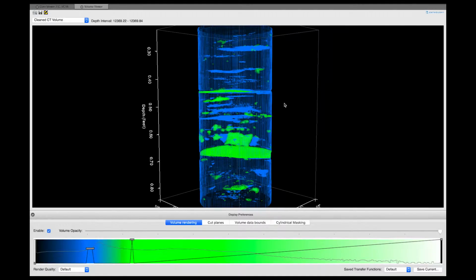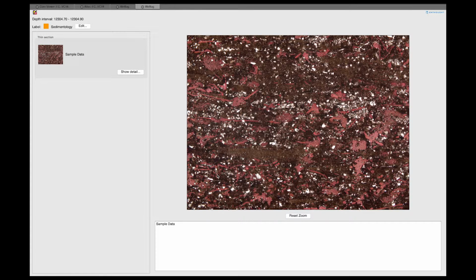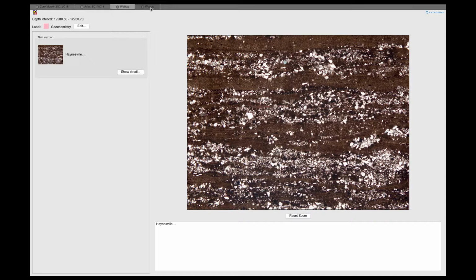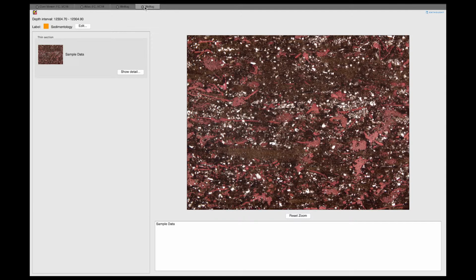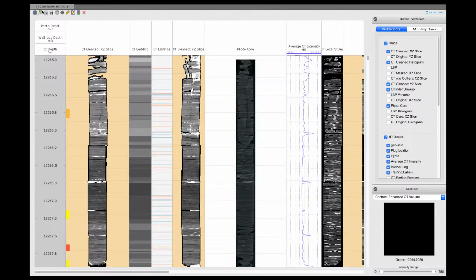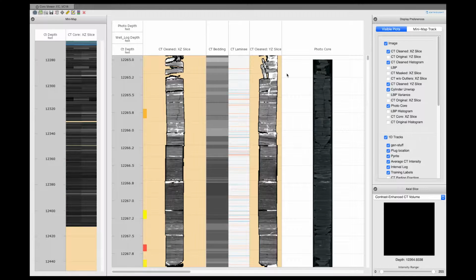You can also view any imported data here as well, such as well logs, well-bore images. Thin sections can be viewed here as well, showing where they're located in depth, along with plug testing results and micro-CT data associated with this depth location. This view is easily customizable. You can easily show and hide different tracks.